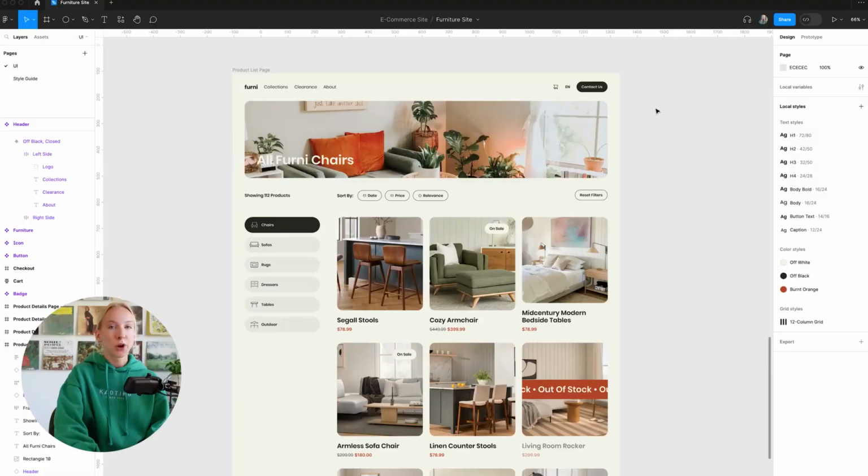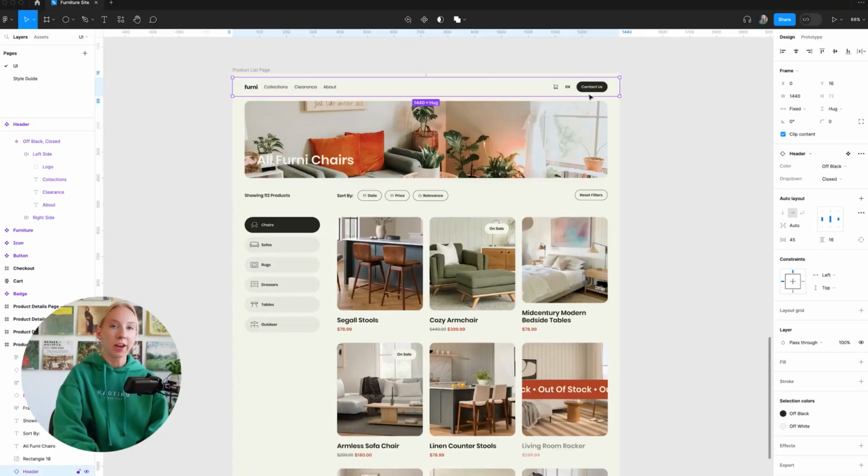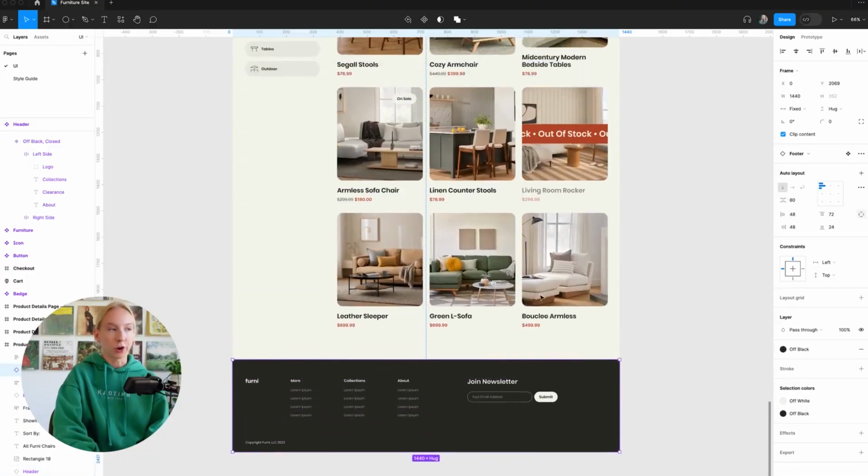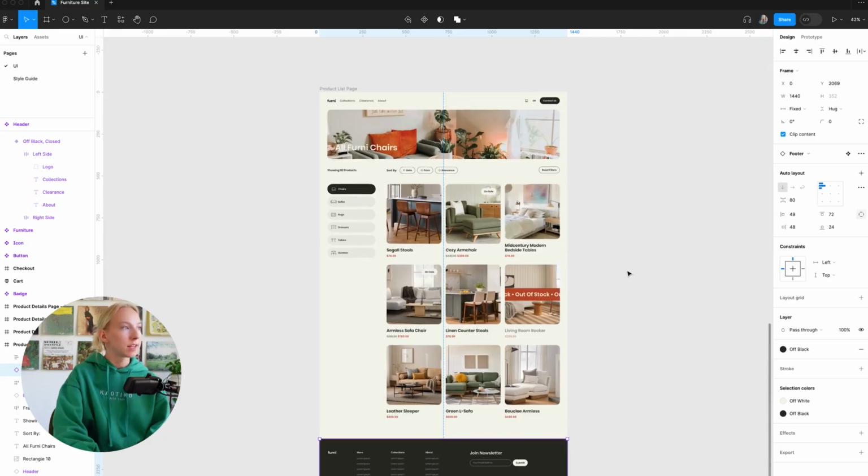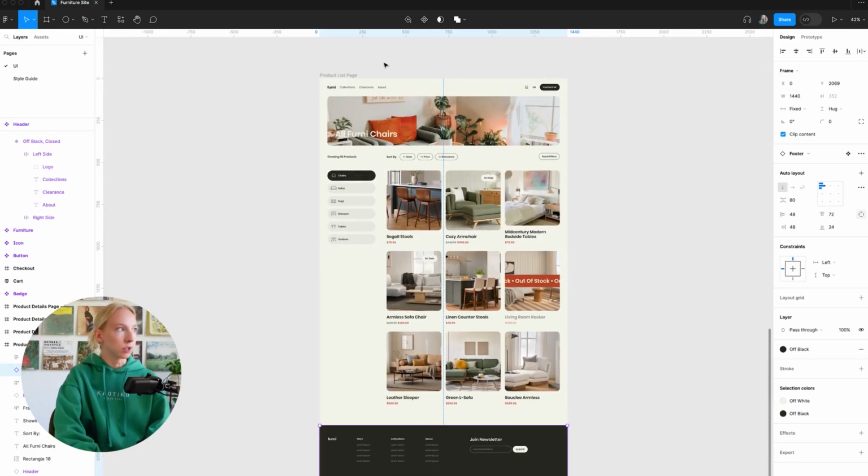Before we move on to the product details page, I want to squeeze in a quick lesson to talk about making an entire page responsive and how to deal with different breakpoints. So we already have a couple responsive components within this page. We have the header nav and the footer, which are both responsive. But that doesn't mean that this page is responsive.